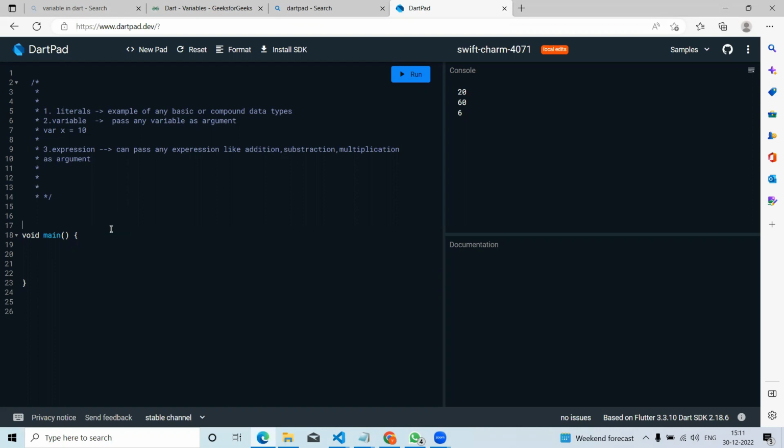Second thing is that the print function expects one argument. This argument may be a literal, or it may be a variable, or it may be an expression. In case of a literal, we can pass any basic data type values, like some integer value, some string value, some boolean value, some list value, some map value also.